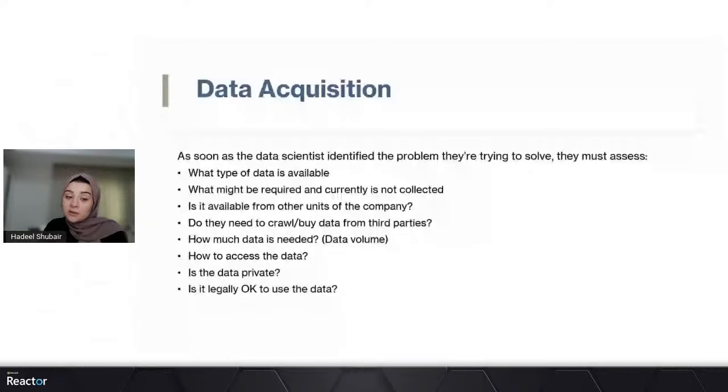How to access the data. This talks about the accessibility of the data, and is the data private or not. This talks about data privacy and the ethics of data. Is it legally okay to use the data? Now, these steps for accessibility, data privacy, and, for example, the ethics of data are actually highlighted in a GitHub curriculum that I will share with you by the end of this. And actually, this data science series is based on the GitHub curriculum.